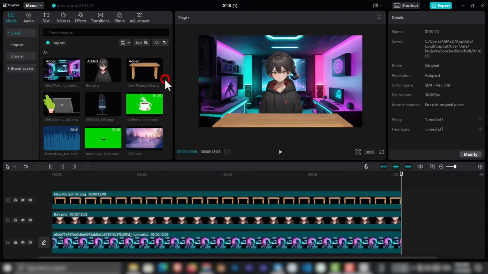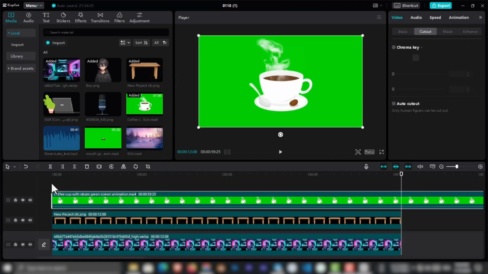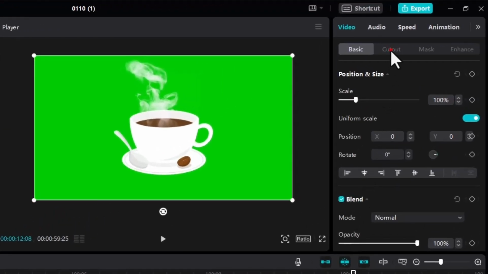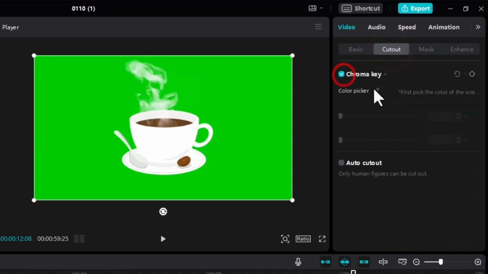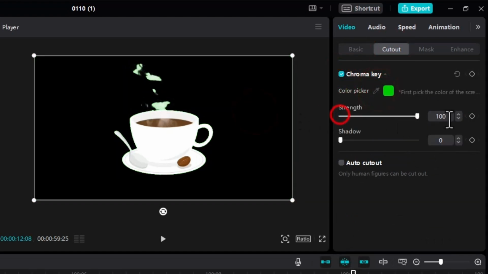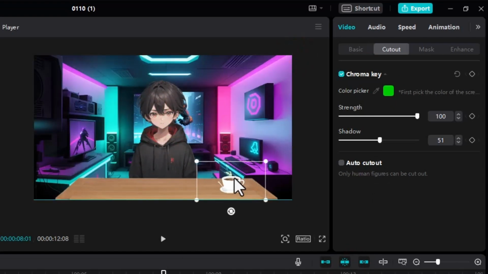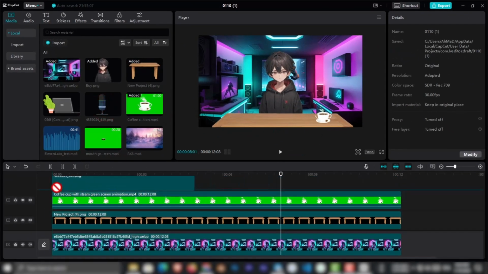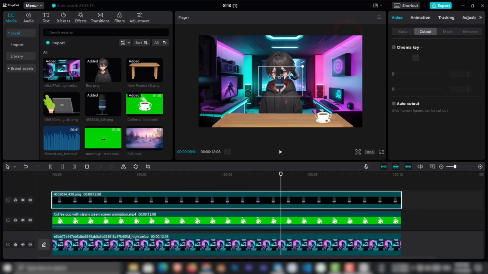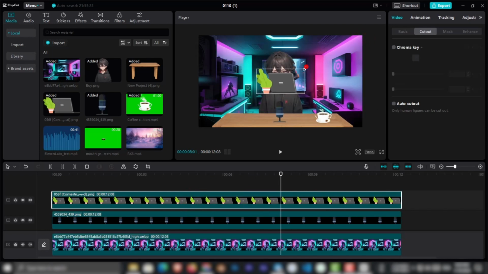Now import the coffee video to the timeline. Go to Video section, cut out, enable Chroma Key, Color Picker, select the green color, increase the strength to 100, and the shadow to 50. Reduce its size and place it here. Drag the mic image to the timeline, reduce its size and place it here. Do the same process for the laptop image.